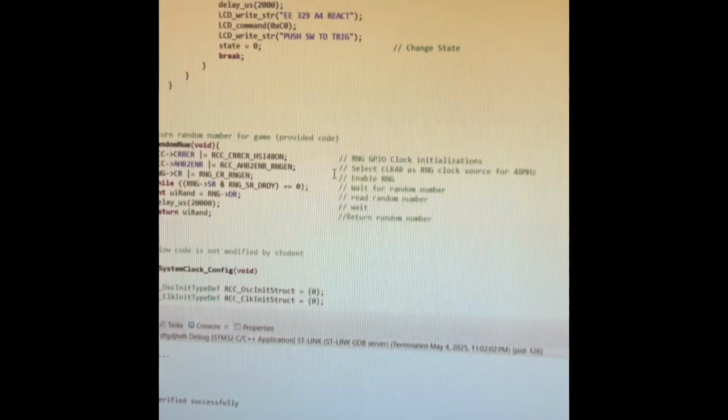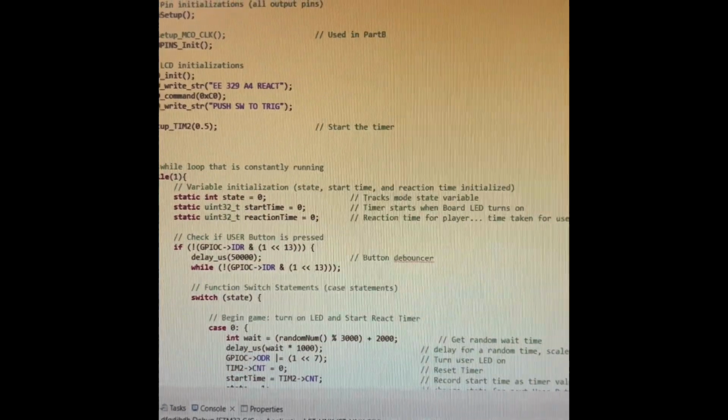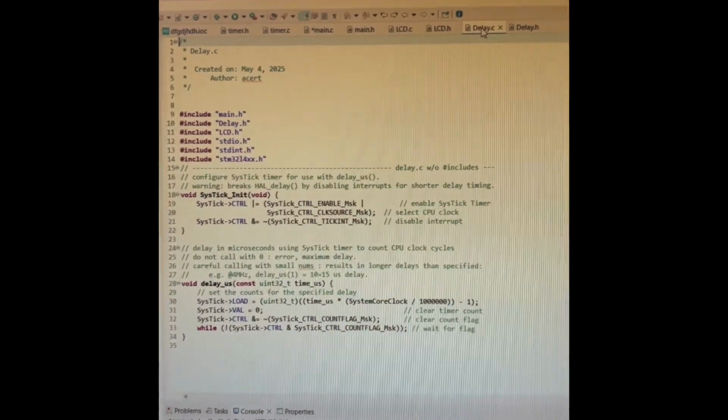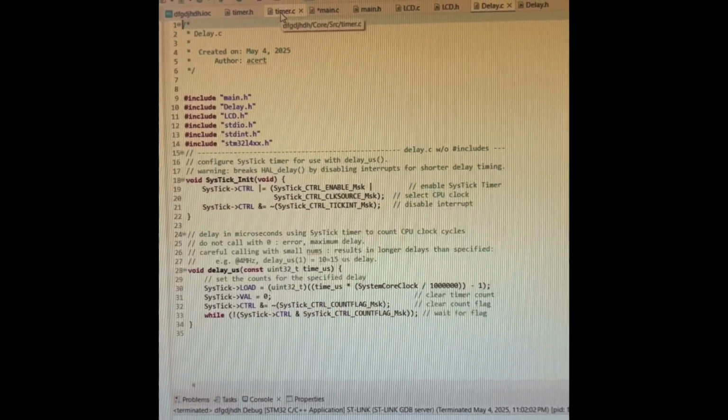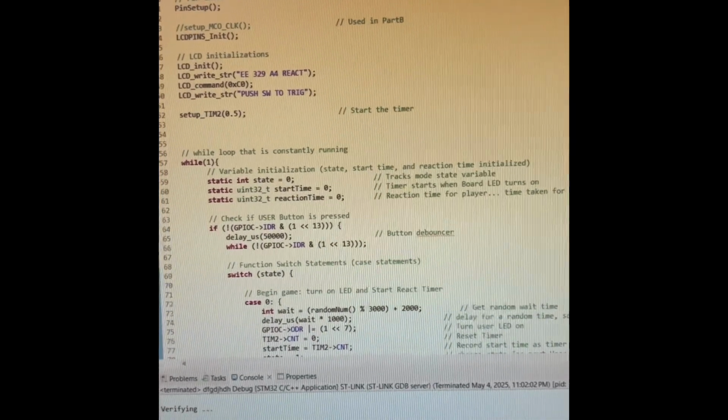And here's the code for that. First, starting with, so I had the LCD from a past lab, so that was just pulled into this one, as well as a delay. The new files are the timer, and then the main.c was modified for this lab itself.